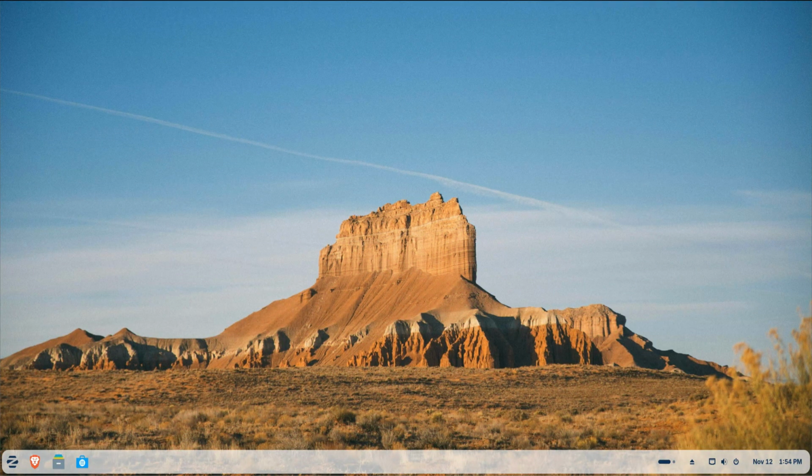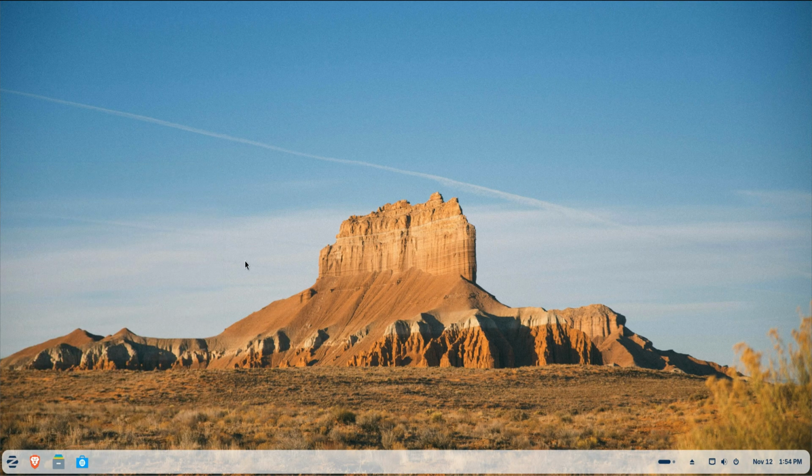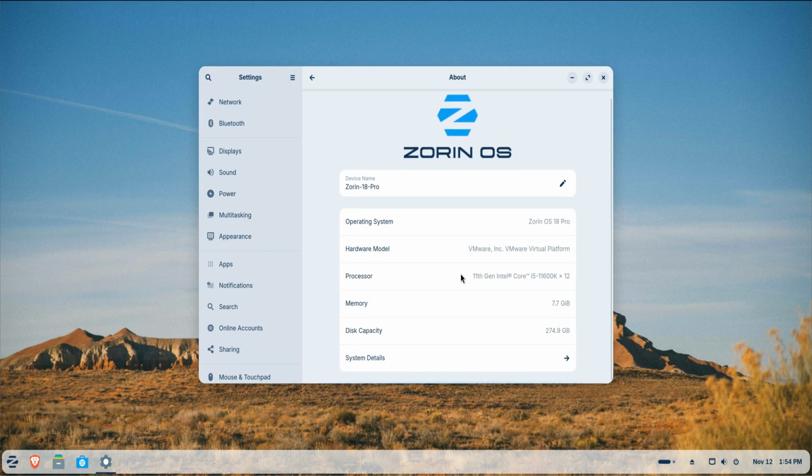Welcome back to TechSolutionZ. In this video, you'll learn how to install the beautiful WhiteSur theme and icon pack on Zorin OS 18 and make your desktop look just like macOS Big Sur or Monterey. The process is quick, clean, and completely reversible.